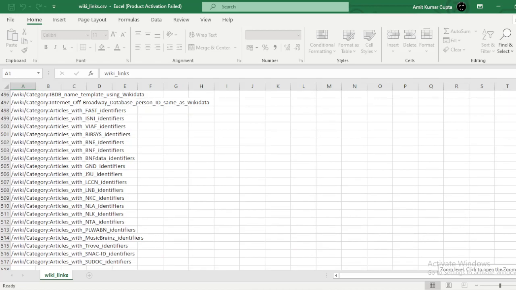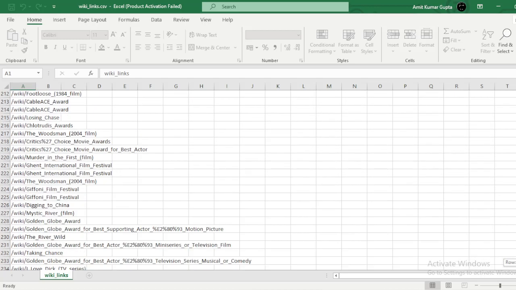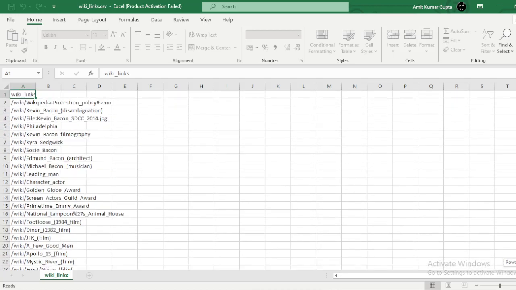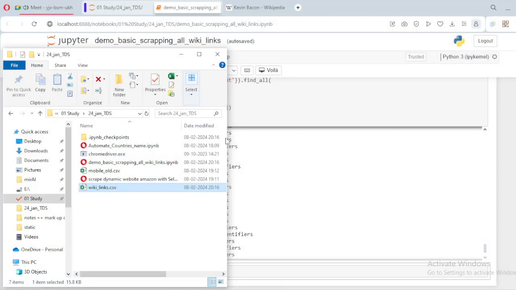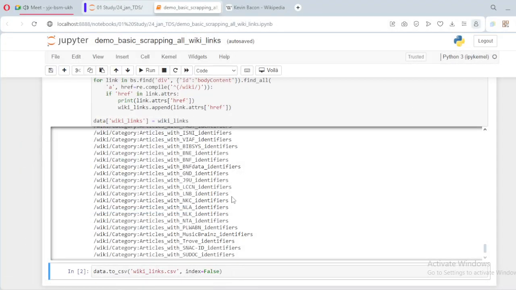So you guys can estimate. If I start doing it manually, it will take a lot of hours. But with the help of a script, I just did it within a few seconds. This is the magic of web scraping.